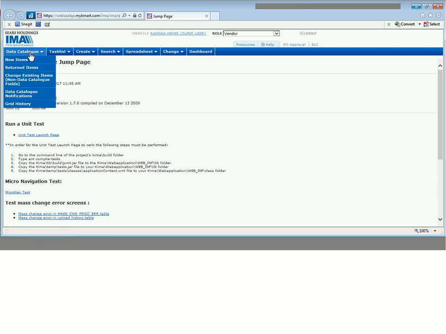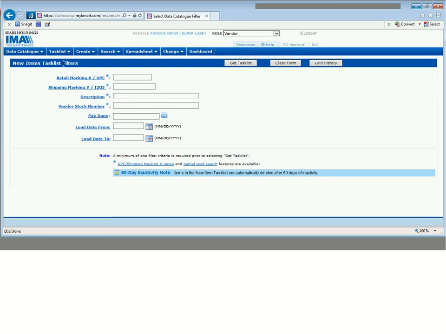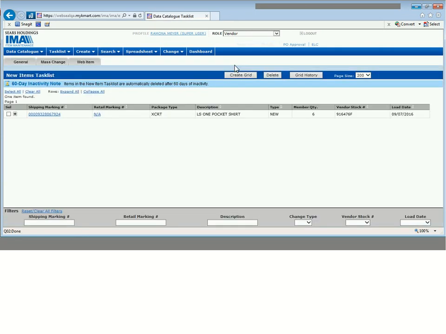Okay, everybody should be seeing QA IMA right now. So I clicked the new items under the data catalog menu, and I'm going to enter a shipping marking number because I want to work on a specific carton. So I enter that information and I click Get Task List, and I'm only going to see that one specific carton back in my task list.